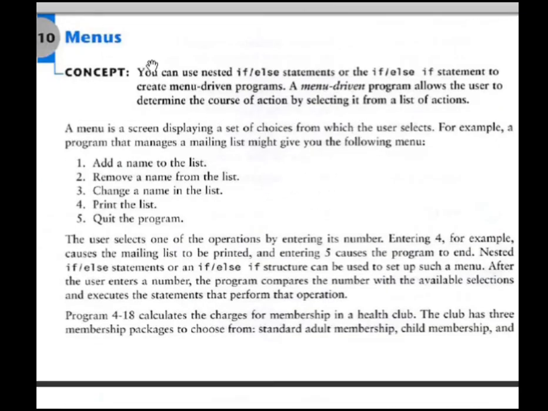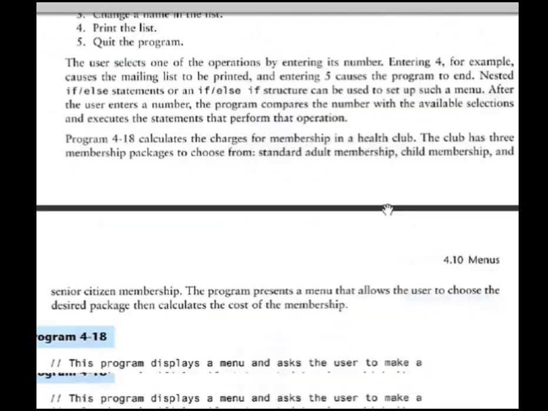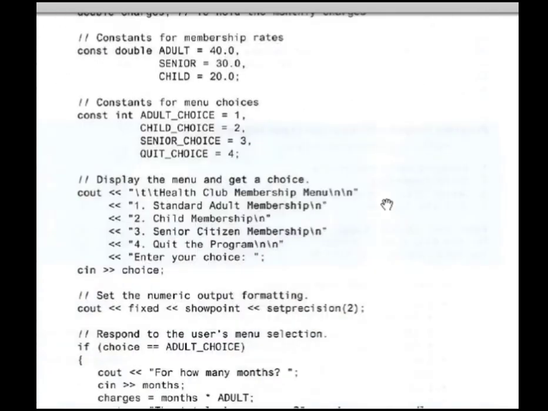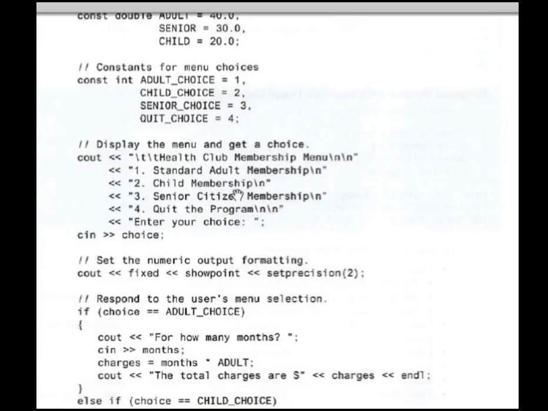अच्छा जी, फाइनली इन सेक्शन 4.10 he has discussed menu based programs. Menu based programs are again not that difficult to understand. First of all, a menu of options is displayed to the user. You select one of the options. So हेल्थ क्लब मेंबरशिप का एक सैम्पल प्रोग्राम उसमें डिस्कस किया है.